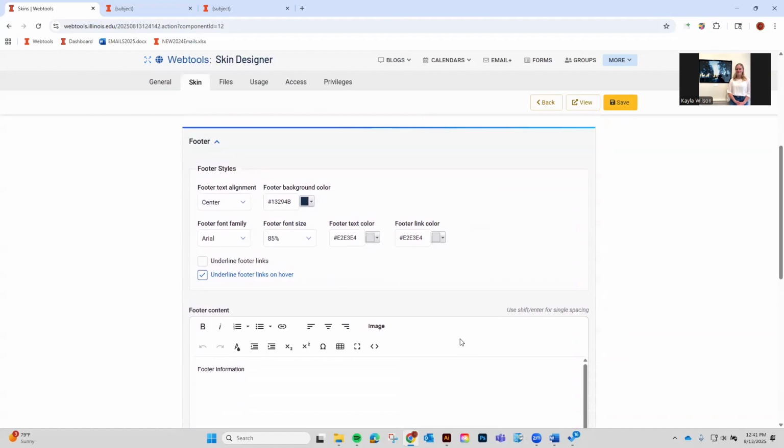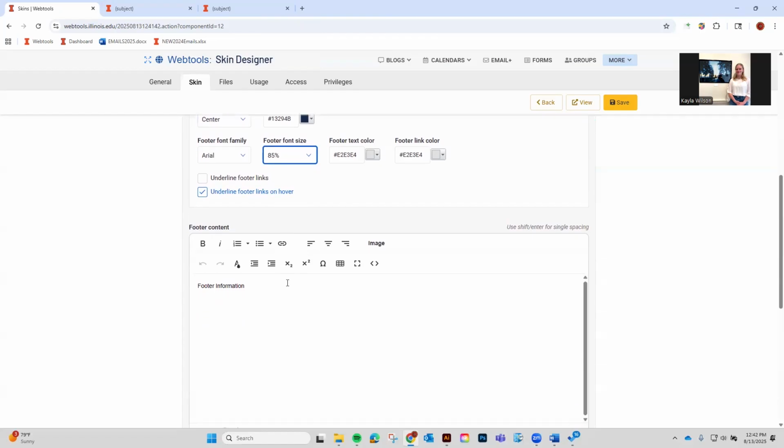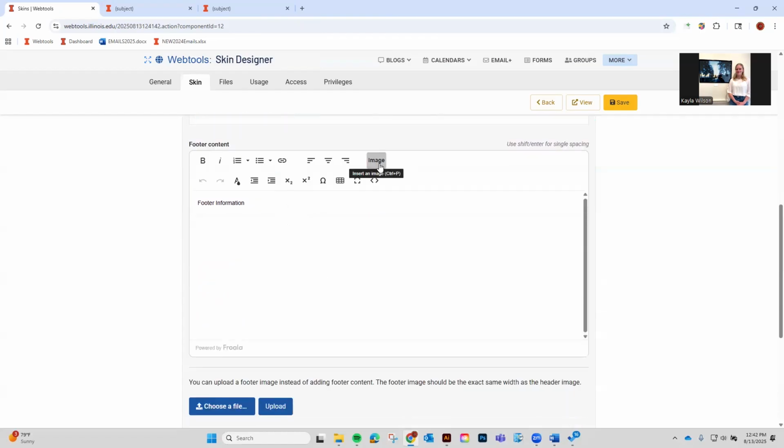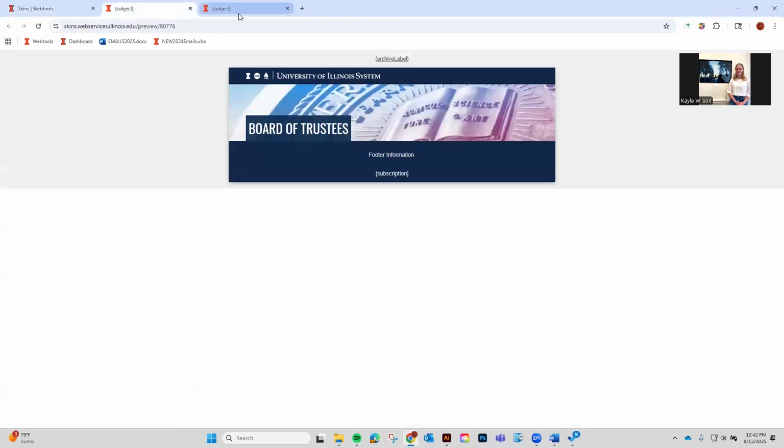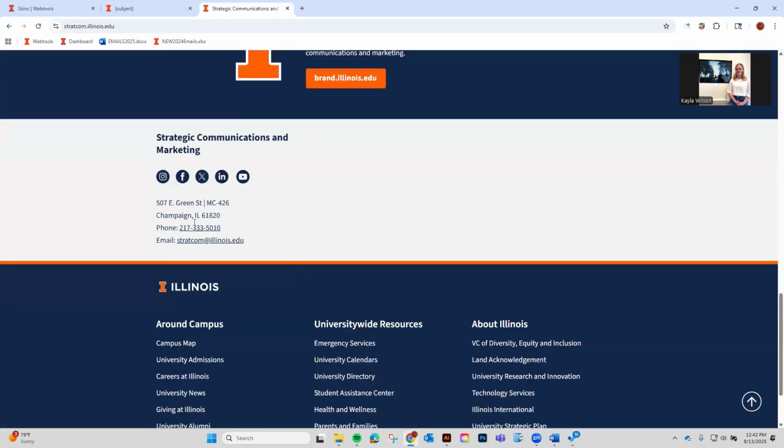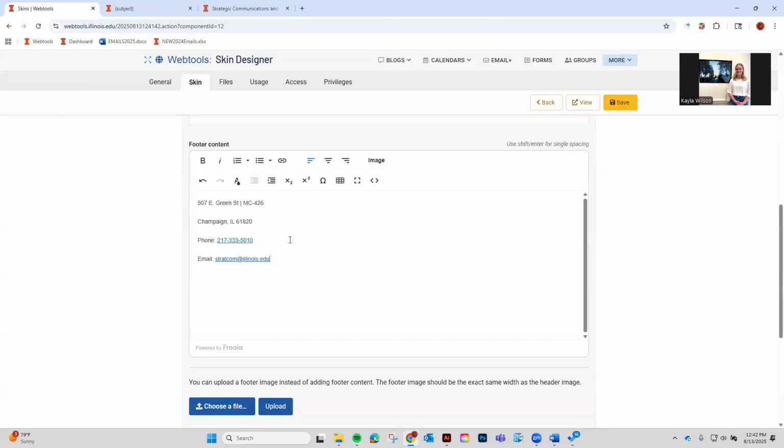Your footer, now you have a few more options for your footer. You can see you have this option to change the footer styles. This includes text alignment, background color. You can adjust the footer font size, footer text color, links. Down here, there is no option to insert an example footer. So what I would do is if I go to the Stratcom site, whatever your information is, usually I find it on the website. You can just paste it in.